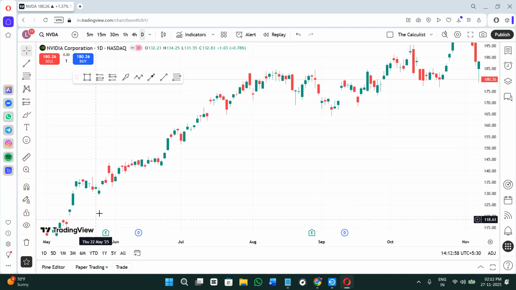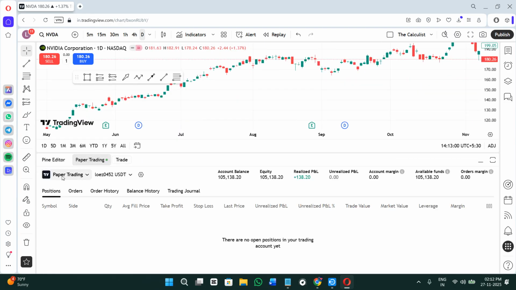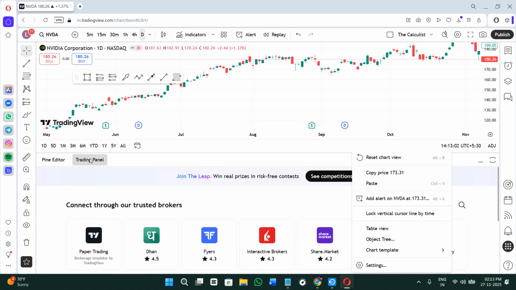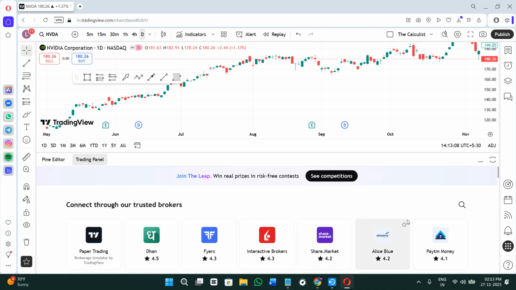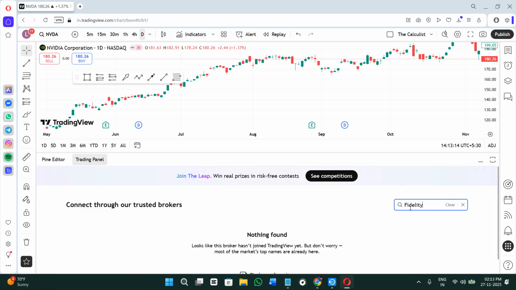So once you are here on the chart, click on the option of paper trading that you see here at the bottom. Most probably you will see the option of trading panel. After clicking on it, click on the option of show all brokers. Now over here, use the search bar on the top right hand corner of the screen. Then click on the search icon and look for Fidelity.